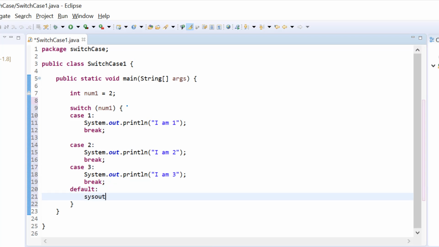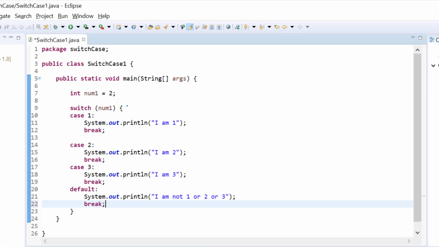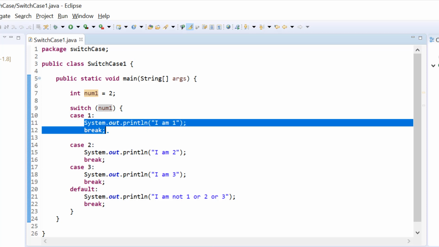default sysout I am not 1 or 2 or 3. So what happens here is we have defined an integer variable, and within this switch statement we are using this variable. That means first this value will come here, and in the case statements it checks the num1 value. So first it checks for case 1, it checks if the num1 value is 1. If it is 1, then this block will be executed. If it is not 1, then it goes to the second one.